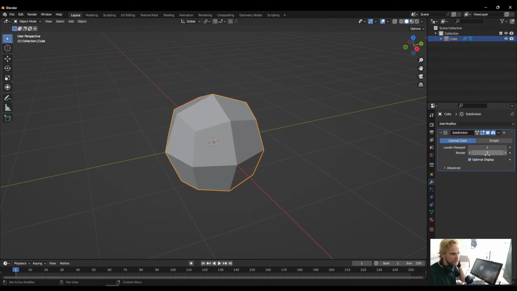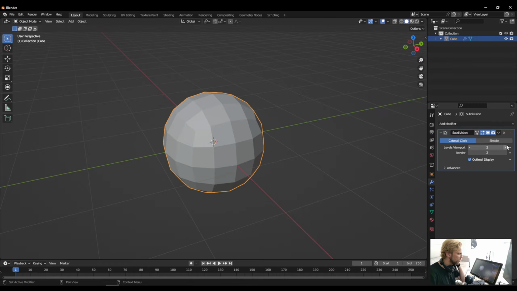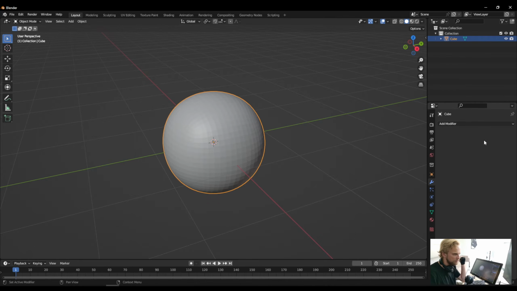We need more, so here under levels of viewport, I will just click on this little icon right here to add more levels of subdivision. I guess we can do 4. 4 levels should be good enough for the starting level of work. So after this is done, we need to apply the modifier, and to do so you just click on this little arrow here next to the X sign and hit apply, or Control A. You can also apply it with Control A.